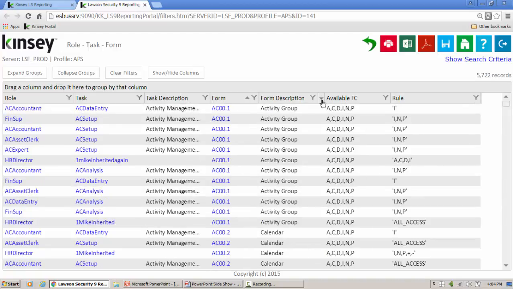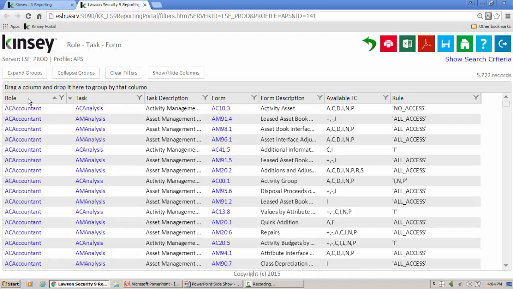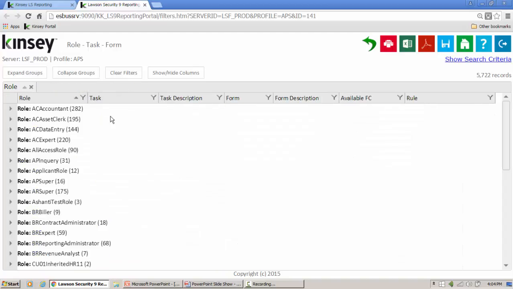So let's go ahead and clear this filter and show you a couple other options. I have all these filters on any of these columns where I can pull by descriptions, I can filter just on function codes, anything you want to filter on. We also have what's called grouping. So I might want to make this a little more summarized and easy to look at. Maybe I want to group this by role. So let's go ahead and put the role up at this level. So now I can see a list of all my roles.